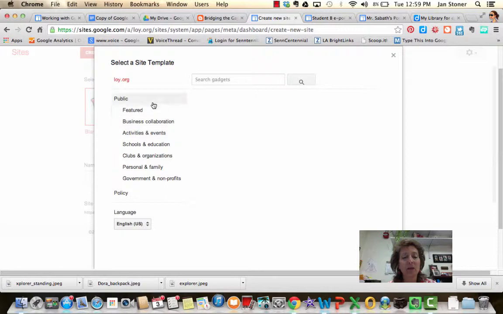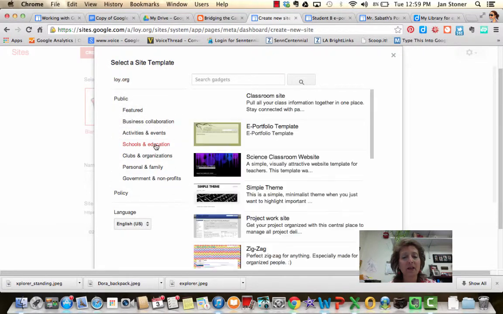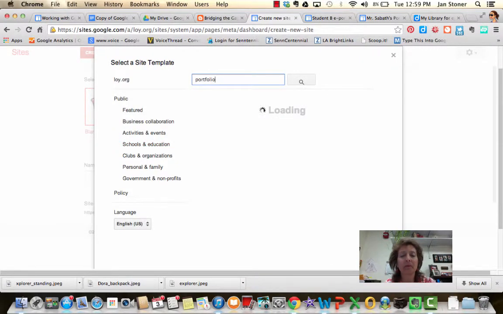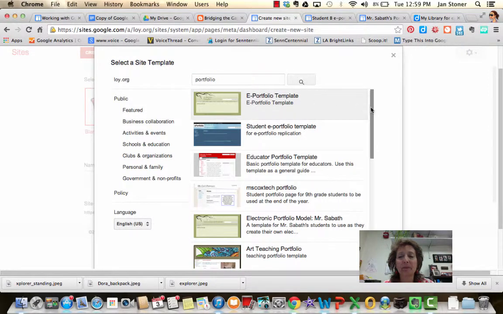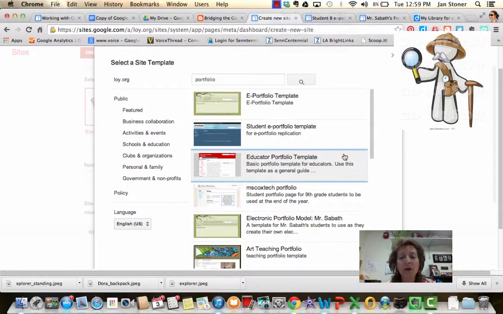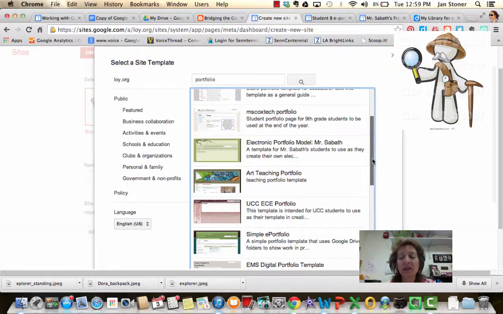And you can see there's a number of different categories. We're going to go to schools and education. And I don't know why they're called gadgets. They're sites, but we're going to search the gadgets for sites, and we're going to type in portfolio. So we see portfolios. Now I encourage you to take some time here and really explore. You'll see there are different types of portfolios.